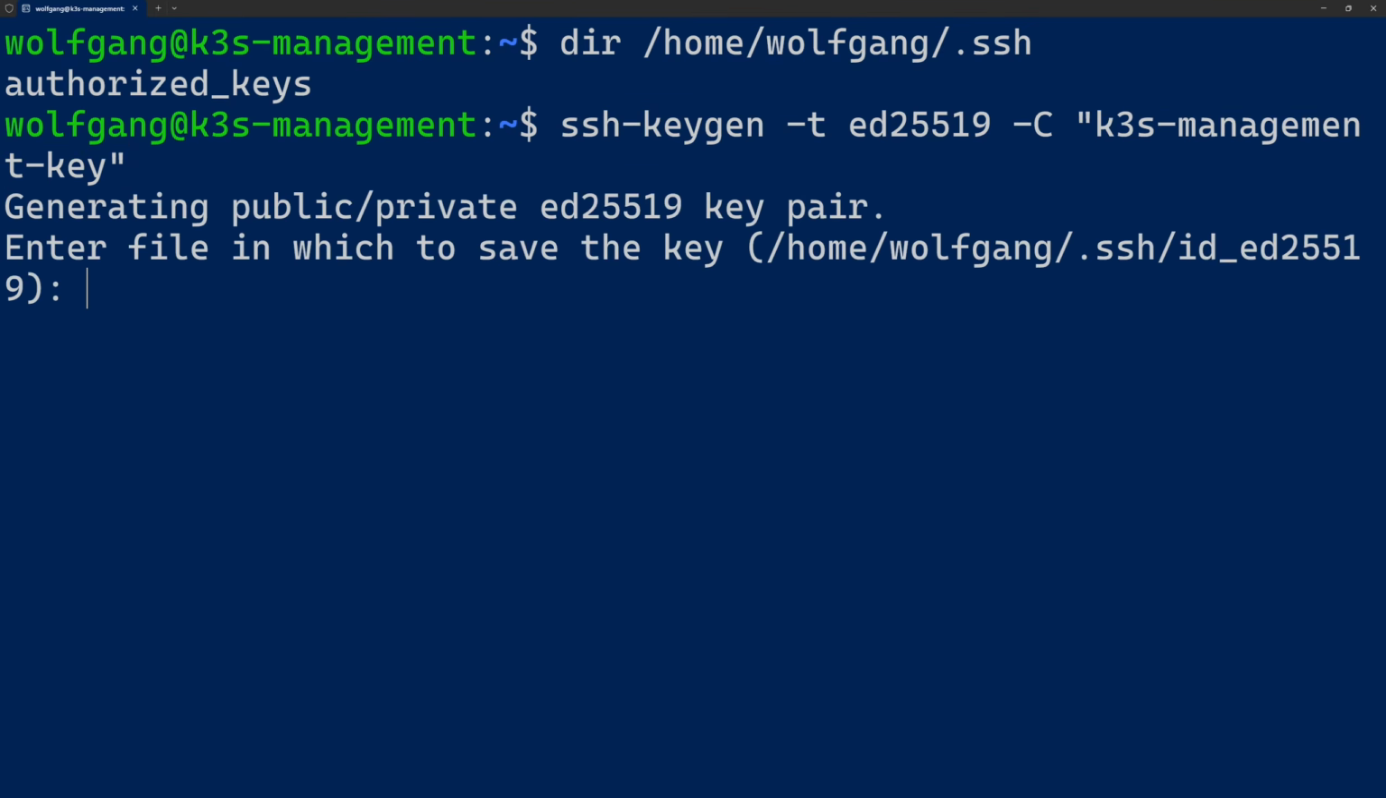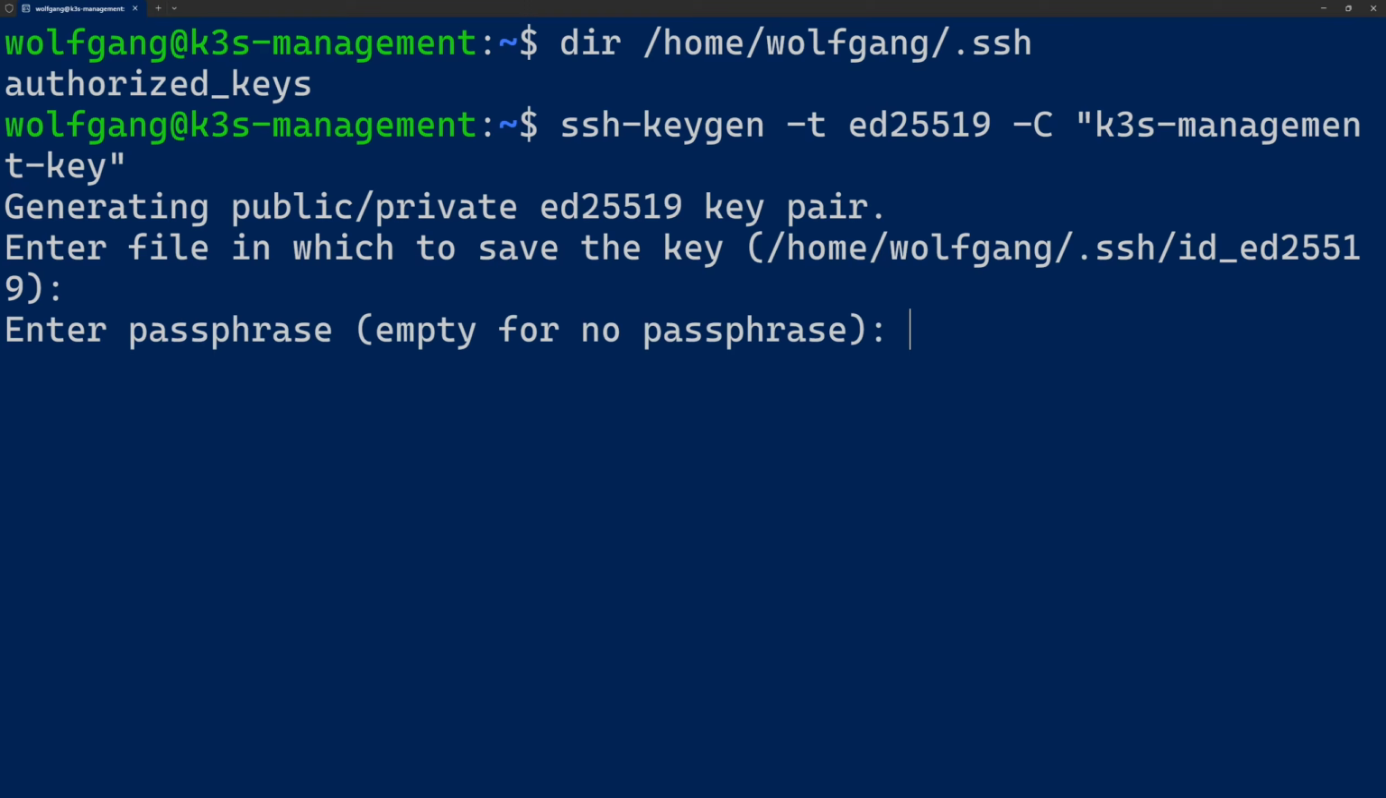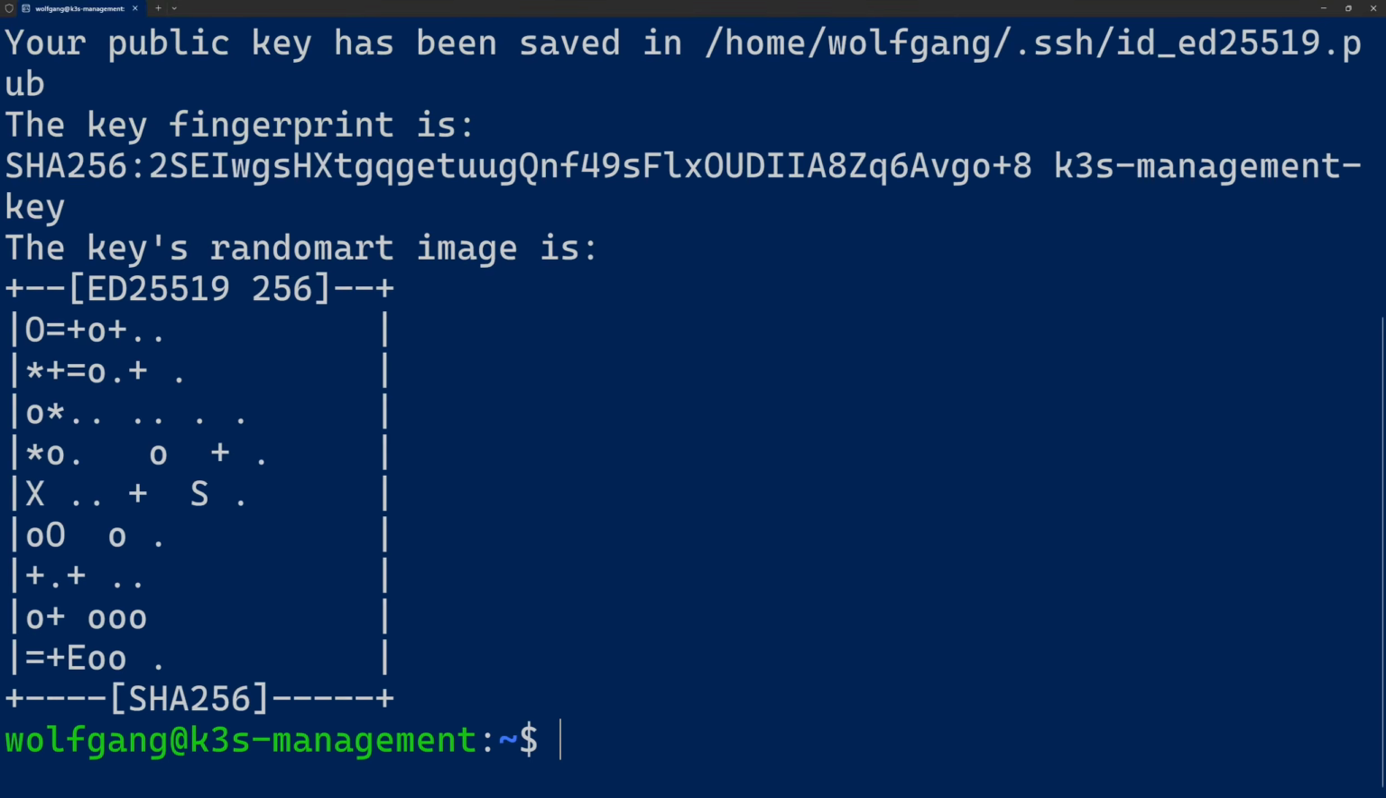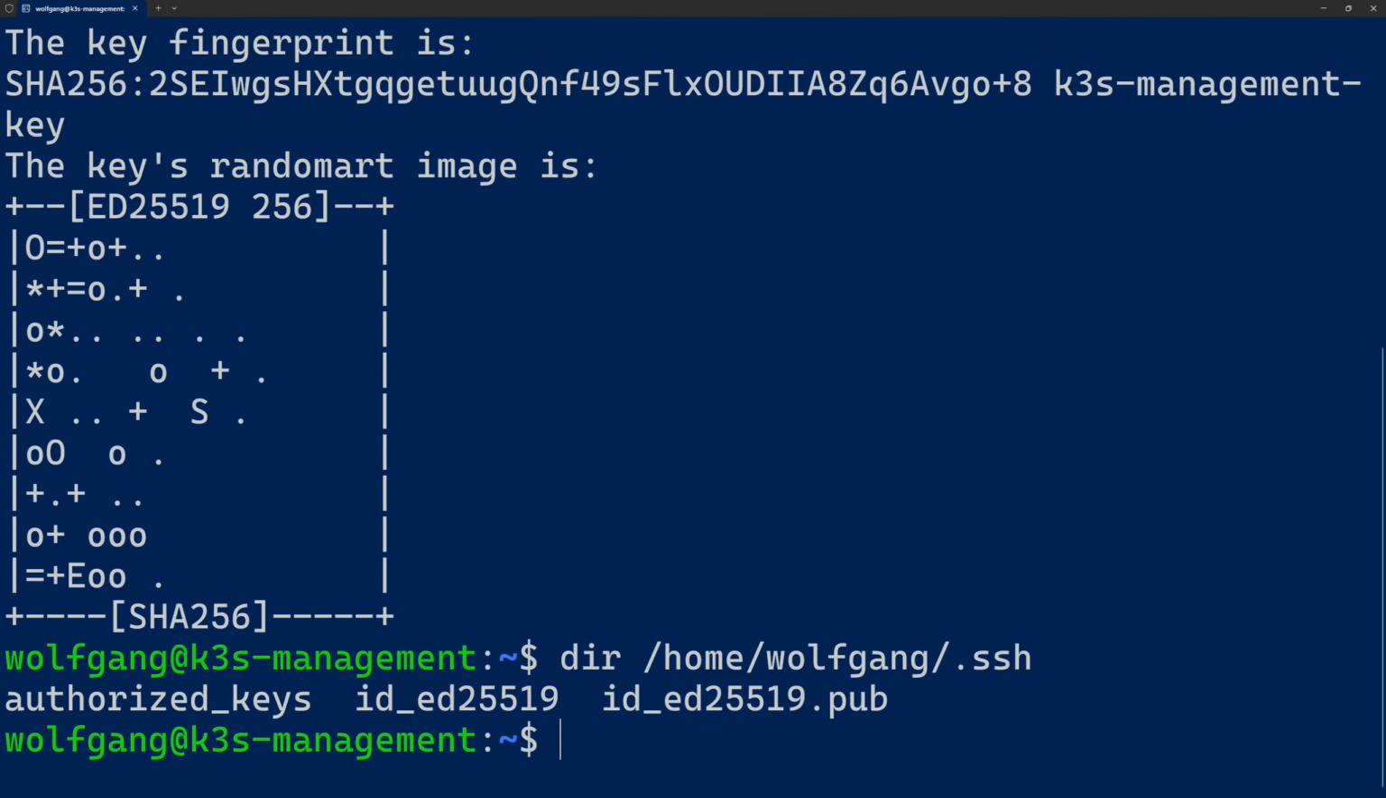Then it asks me where I want to save this file, so I just leave the default. I also don't add a passphrase, and my keys have been created. To check this, we can do again a dir in my home folder in the SSH folder, and now I can see we have these 2 keys here.